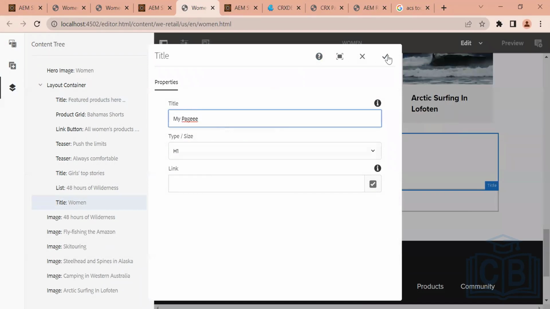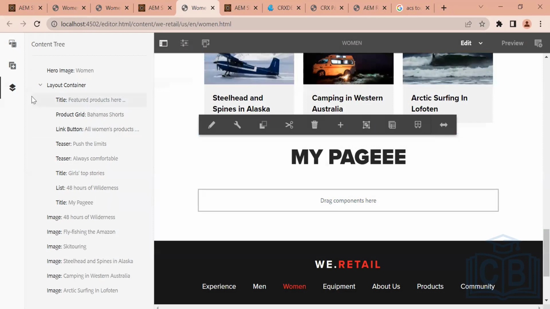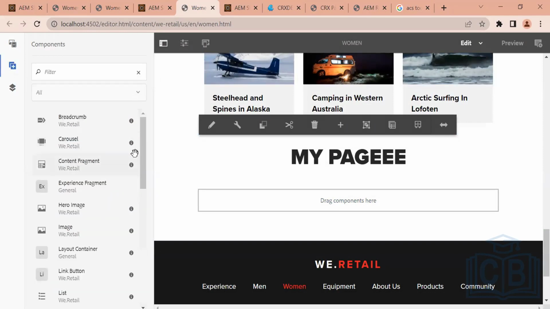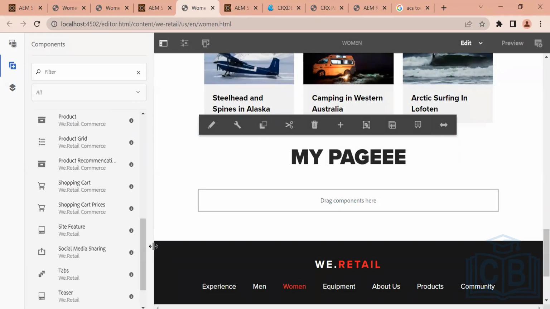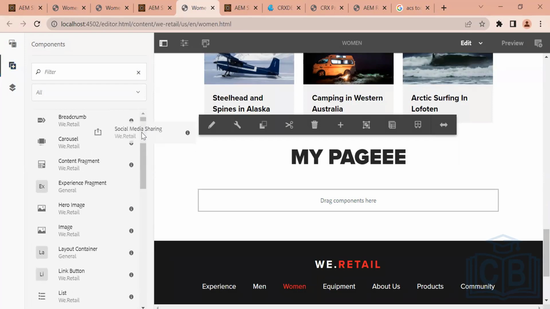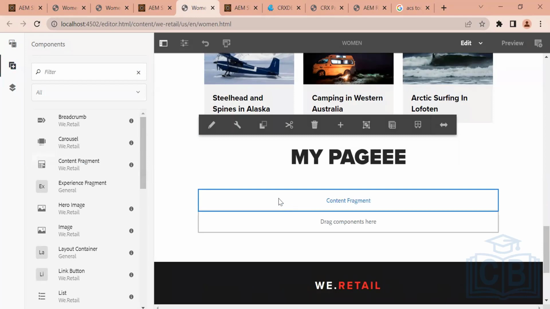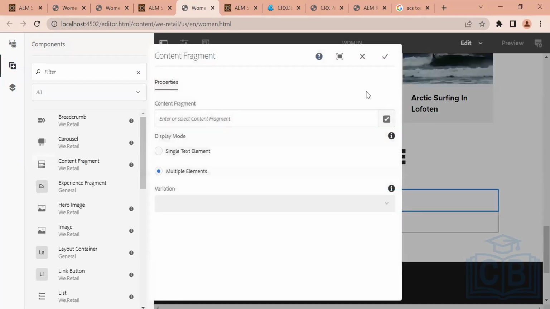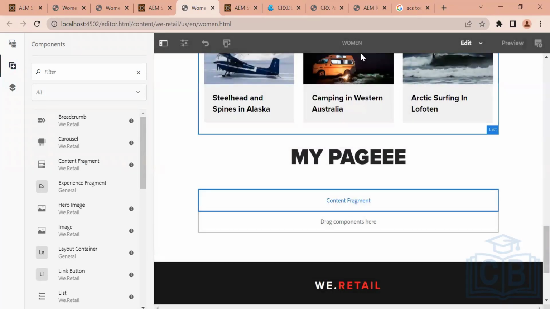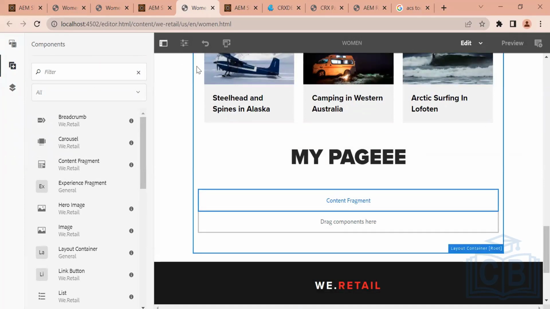Now there is another way, which is this second option. The second option also helps you find the component and drag and drop it on the page. Like if you select and drag and drop this content fragment, it will start appearing. Yeah, all clear with this respect.